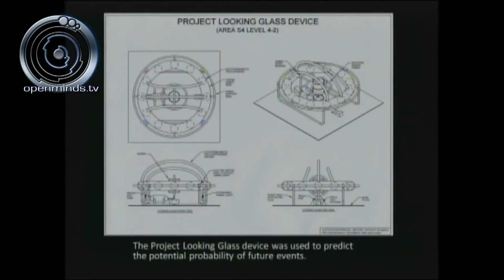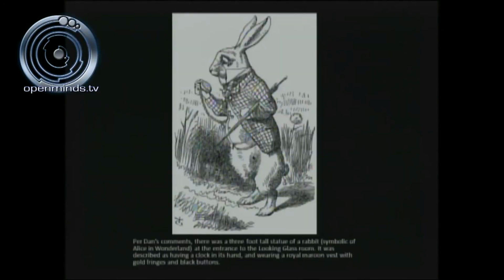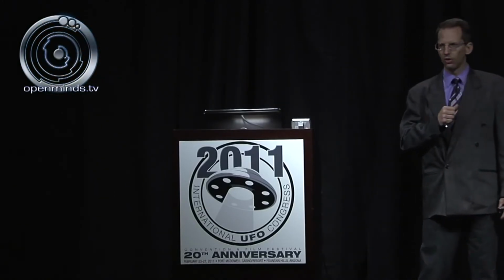You've got these spires or guide rings just above the Looking Glass device. These are used to guide the electromagnetic field over the device. It's something that you can hit with your hand. Now, per Dan's comments, there was a 3-foot-tall statue of an Alice in Wonderland rabbit. He had a maroon vest, golden fringes, and black buttons. He was holding a clock, and this is symbolic that you're going down the rabbit hole into a world that's beyond belief, and that's exactly what happens in the Looking Glass area. So it was a symbolic encrypted message.